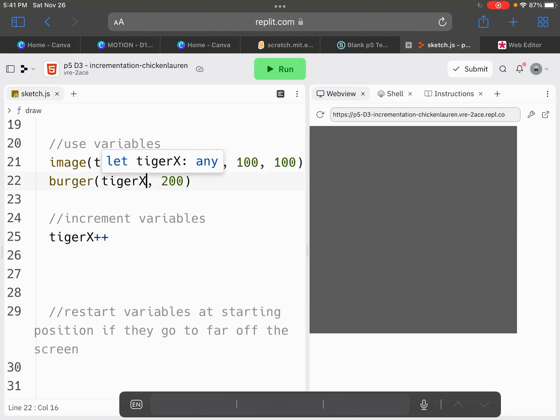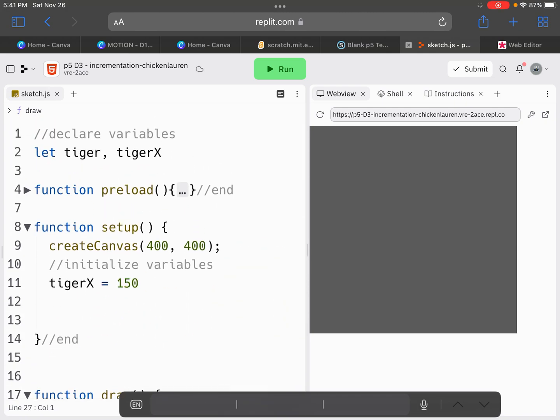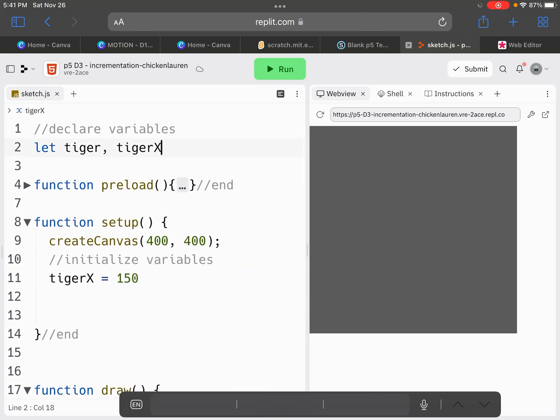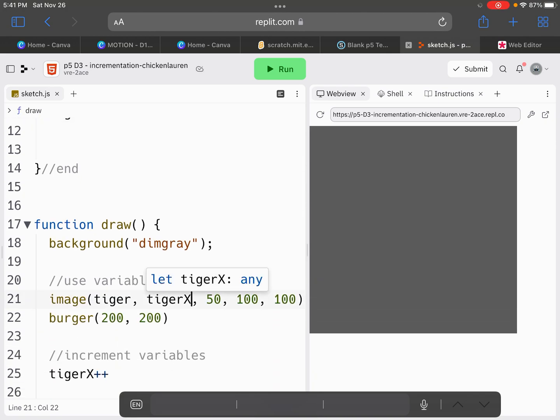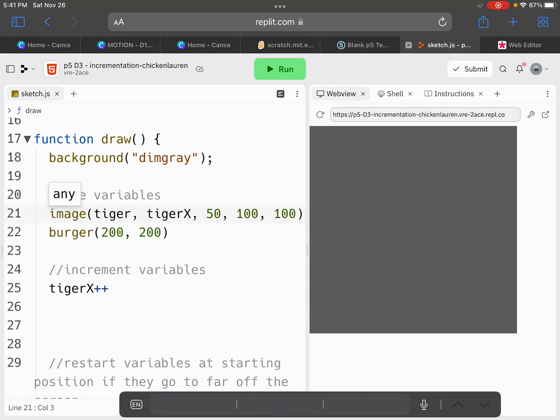Here's your job. We have one variable here for tigerX, and then we gave it a starting value, which was the starting value before of here. And then we used it inside the function draw for the image to make the tiger image move. And we incremented it or added to it.